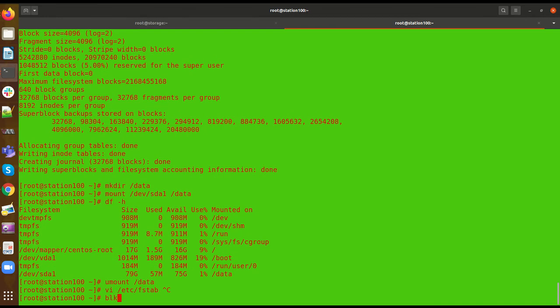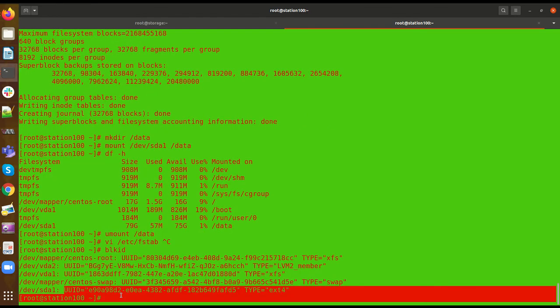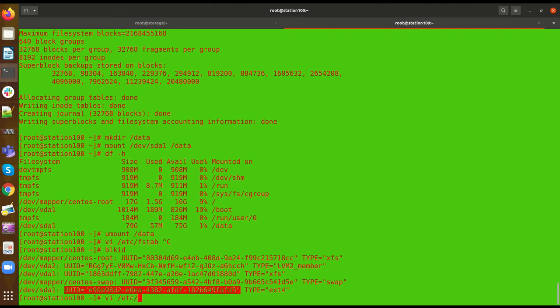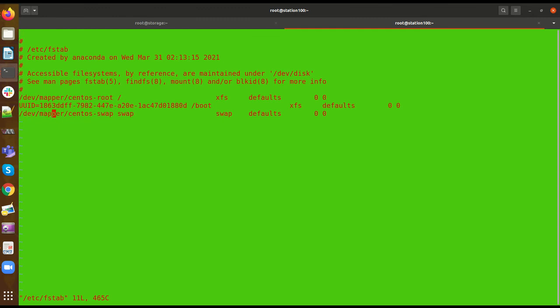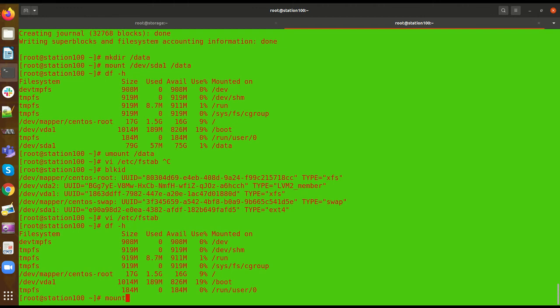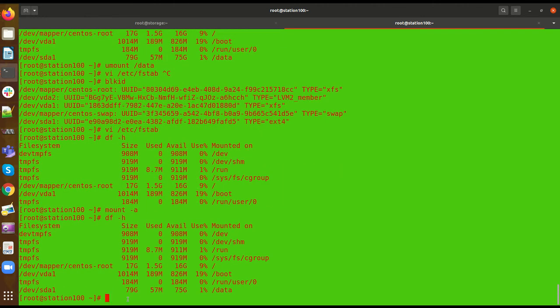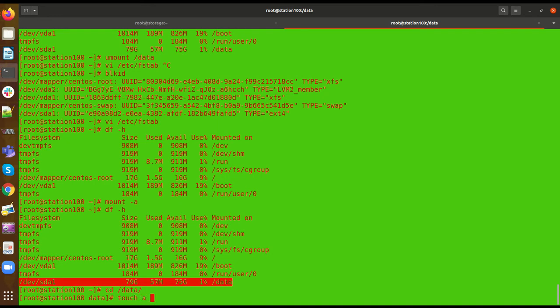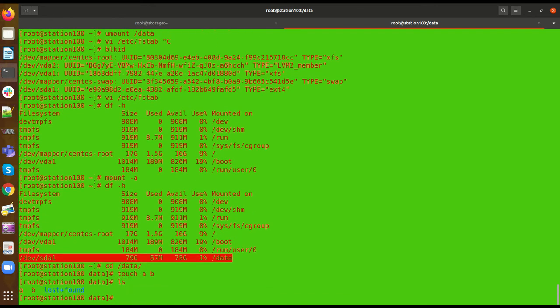Check the blkid, this is the UUID, and in fstab, it's mounted on /data. What is the file system? We are using ext4. I'm keeping the default configuration. Right now it's not mounted, but when I run the command mount -a, now you can see it's permanently mounted. Now after reboot, that partition will exist. So you can log in and create files and everything.